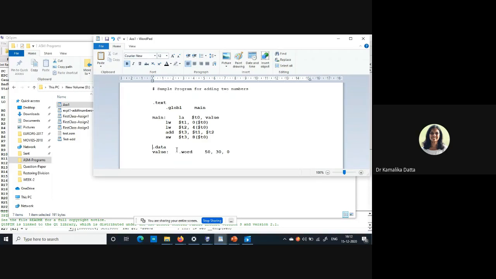So see this. In the data section, this is .word. You can write .byte. You see the data types. You can write anything. .word will be 32-bit. So value colon means value is the starting address of the first one. So value is the name of the memory location where 50 is stored. In the next location, 30 is stored, and in the next location, 0 is stored.